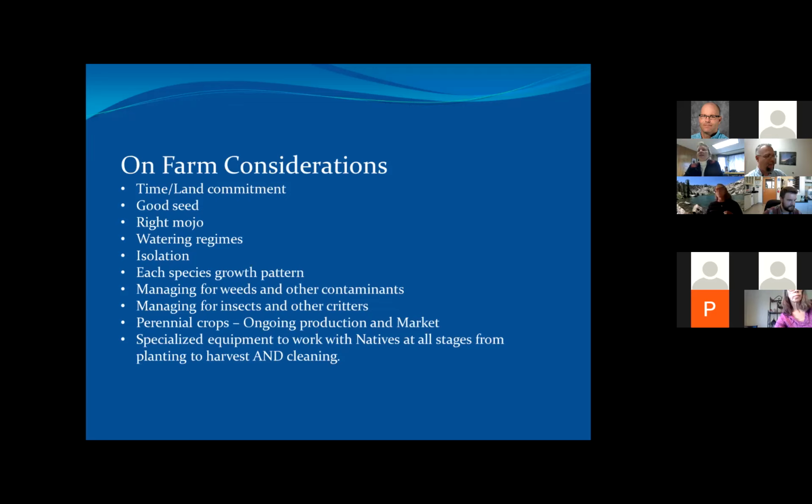Similarly, managing for insects and other critters that might be causing us problems. We have a great relationship with our local entomologists from CSU. And so they are a huge help in not only helping us manage insects that are causing us problems, but then also thinking about future possible problems that we might have.